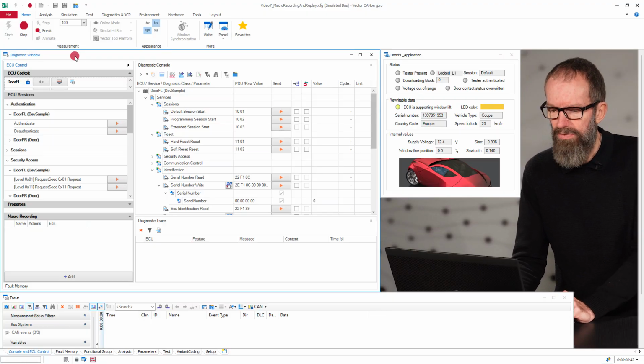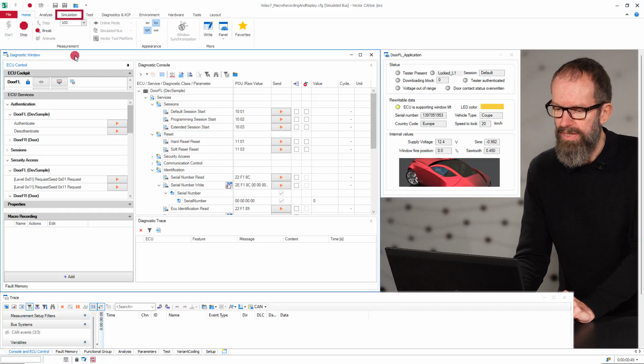There are two different types of macros available for diagnostics. The ASC, short for ASCII macros, and the VDS, Vector Diagnostic Scripting macros. ASCII macros are also the legacy type of macros, which are not suited so well for authentication and security access topics. They are static and do not adapt themselves to different preconditions, for example, a random seed to be used for computing a key. Nevertheless, they are still available and can be used.